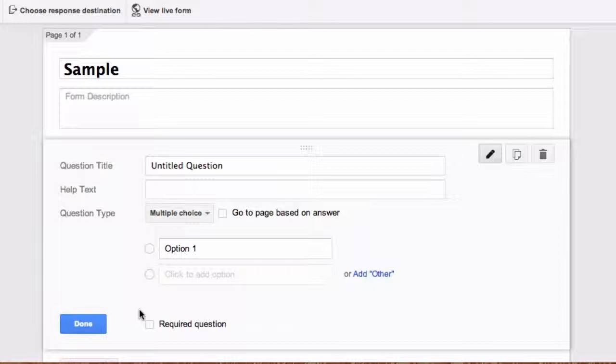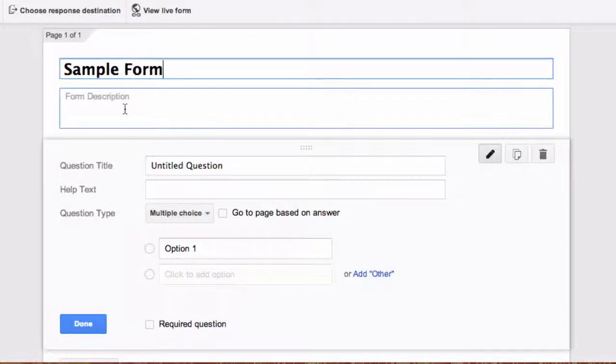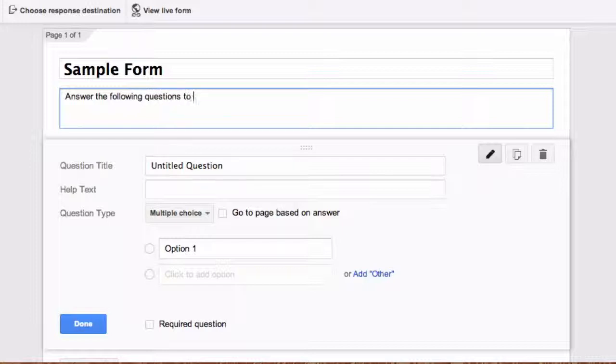It then loads a new page where you're going to create that form that people will see when they visit your online form. So I'm going to call this Sample Form. Beneath the title, if I wanted to provide some instructions like answer the following questions to the best of your ability, you can provide directions right there.